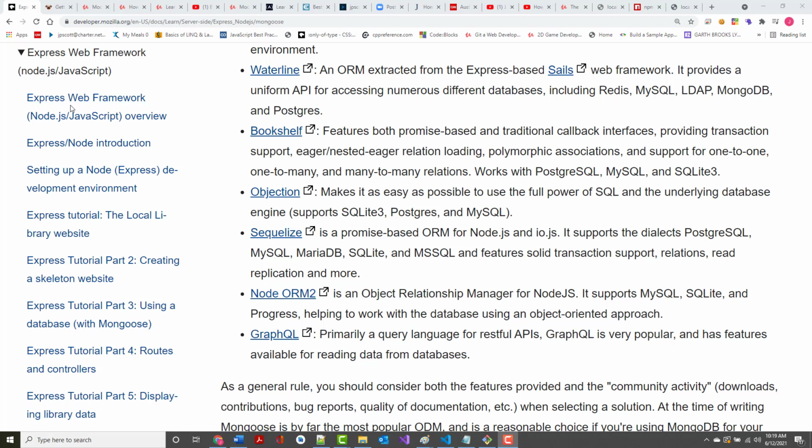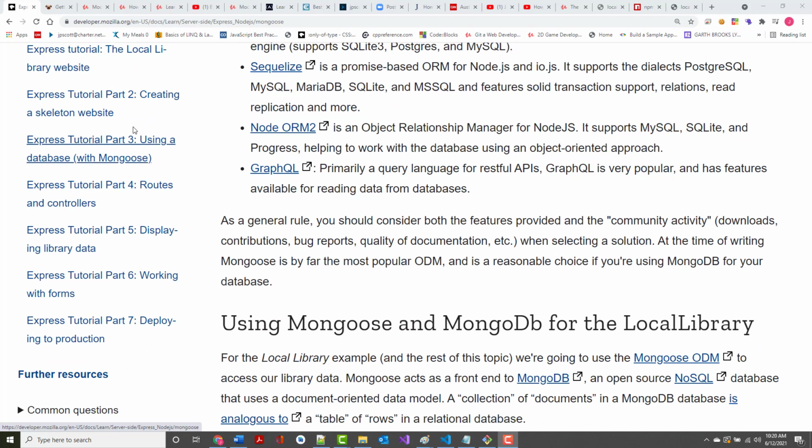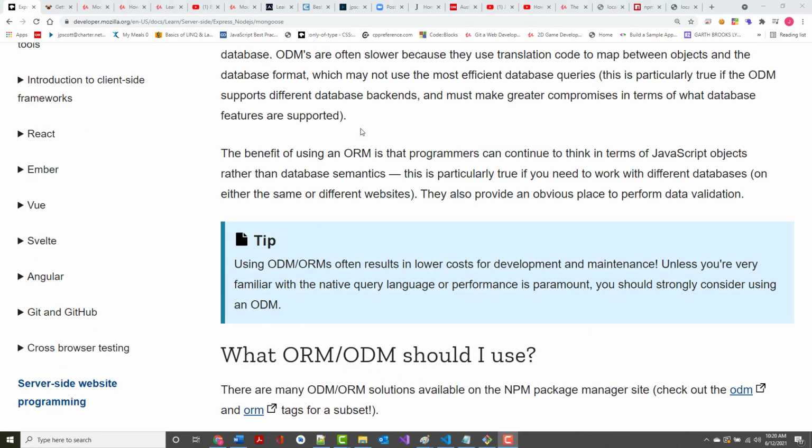So far in here, I've done the overview, the Express Node introduction, the setting up the environment. We did part 1 of our 7-part tutorial, the local library website. We did part 2, creating the skeleton website. So you can see that we're about halfway through this, and we've got parts 3, 4, 5, 6, and 7 left. We're on part 3 now, using a database with Mongoose.